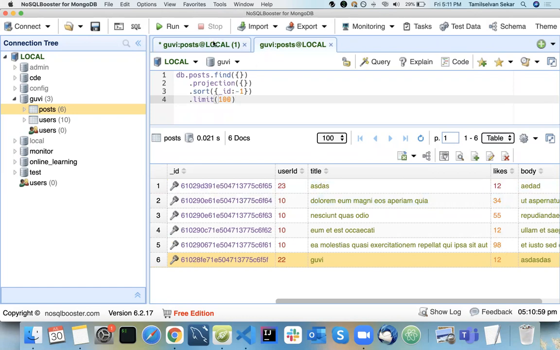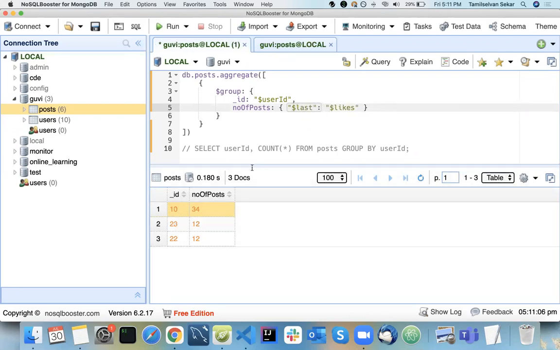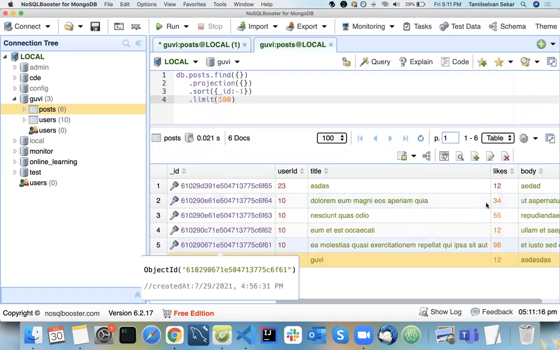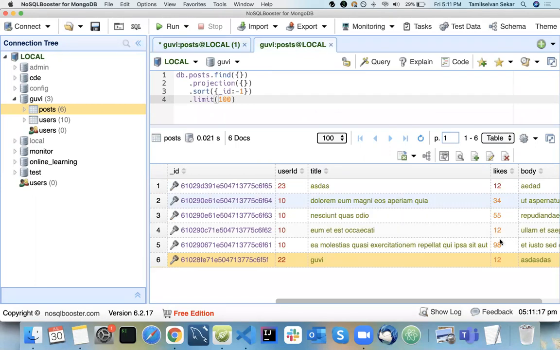It will sort by ascending and give that particular value. Same way, if I use last here, basically what happens is if you use last and first, it will sort your records. It will group your 10th record, and then sort by ascending.